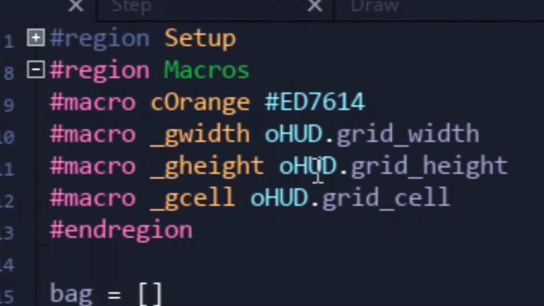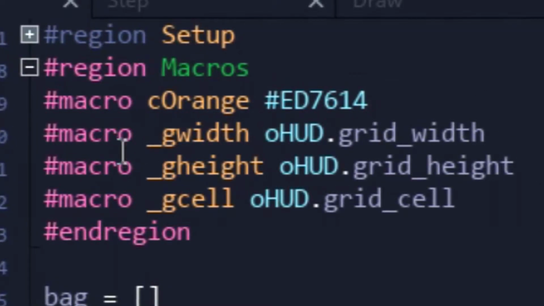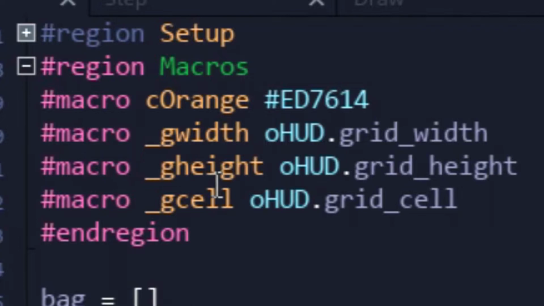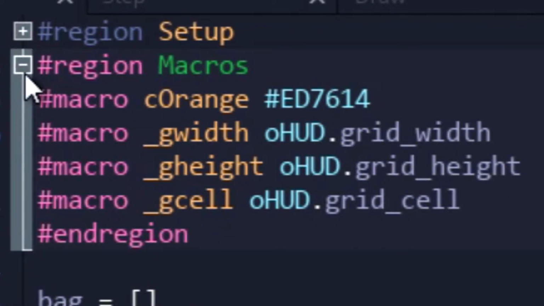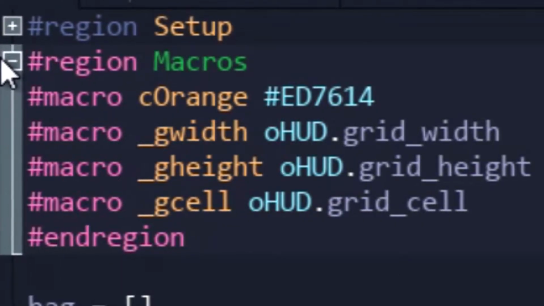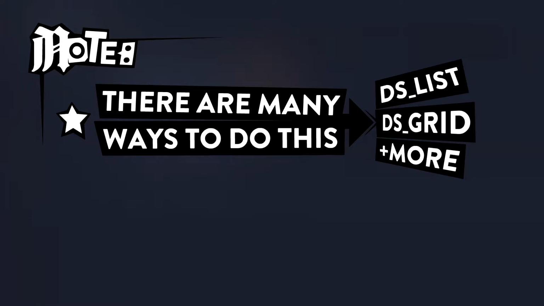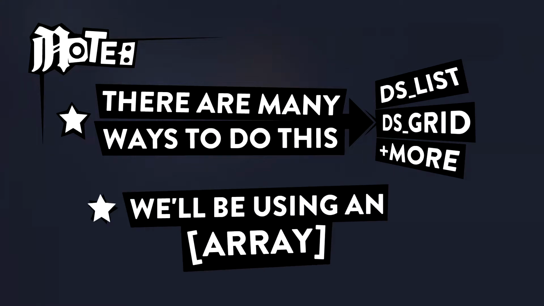Now, just like I mentioned, macros are an easy way to shorthand things. So our grid width and grid height are shortened to G width, G height. And that's how we will be referencing our grid's width and height. Grid cell is 100, by the way, if that matters. Now, I should also mention before we get started that I'm going to be doing this in a very straightforward way. The bag can be pretty much anything you want it to be. It could be a DS list, a DS grid. But for the sake of this project, since it's very straightforward, I'm just using an array.